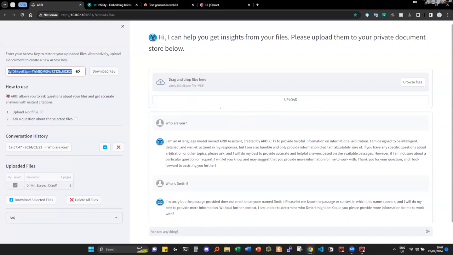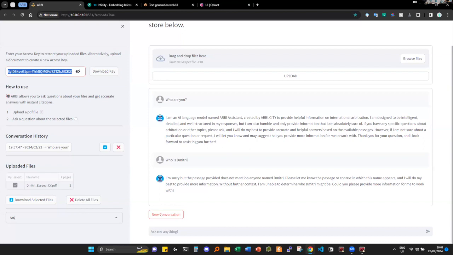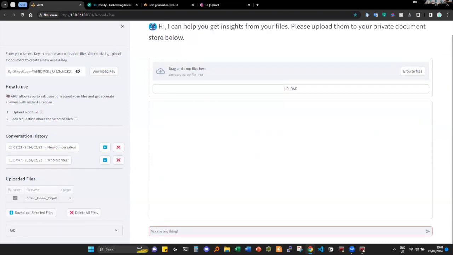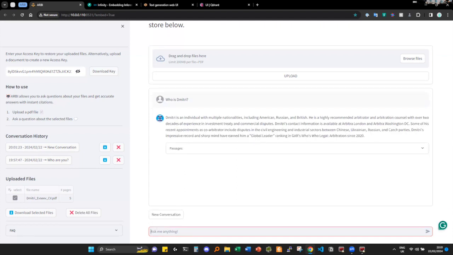So now let's ask the same question, who is Dimitri, but now the model will have access to the CV, the document that we have uploaded. And the answer is Dimitri is an individual with multiple nationalities, including American, Russian, and British. He's a highly recommended arbitrator and arbitration counsel with over 2 decades of experience in investment treaty and commercial disputes. I guess it doesn't contain the tech side of things, right? Yeah, the CV. But it looks like the Dimitri I know.